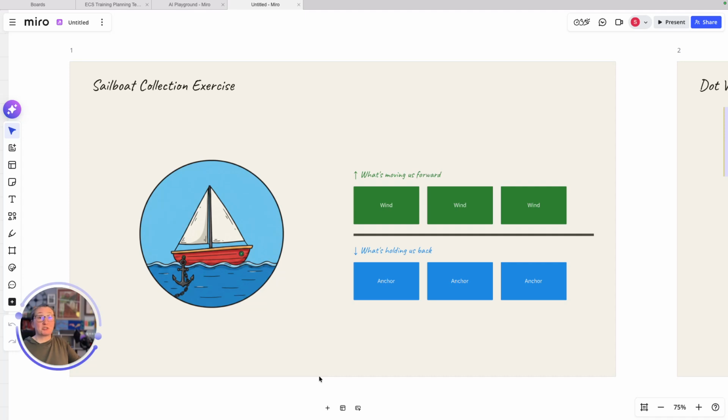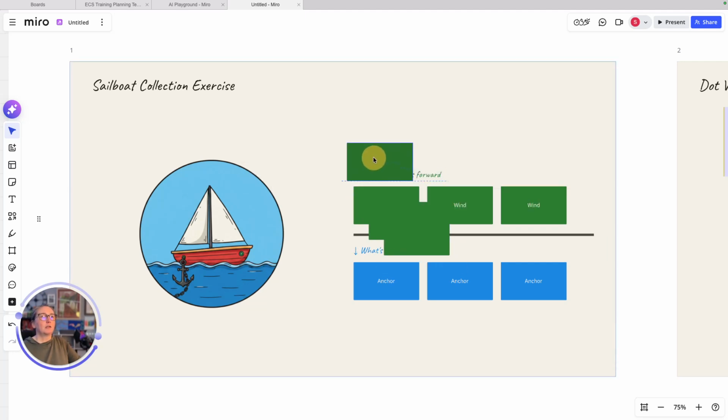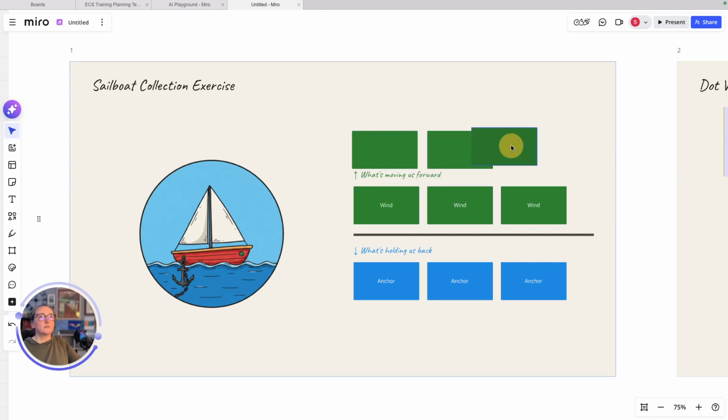Miro's just solely focused on whiteboards, so I think it ended up a little bit better. So here's the sailboat collection exercise. They just did a picture of one. I might want to change that, but I think it's good. It's better than the other one. And if you wanted to have some more of these, you would just do Command D for duplicate or Control D for duplicate, and it'll just duplicate some more, and you can move them on up here for everybody to use.